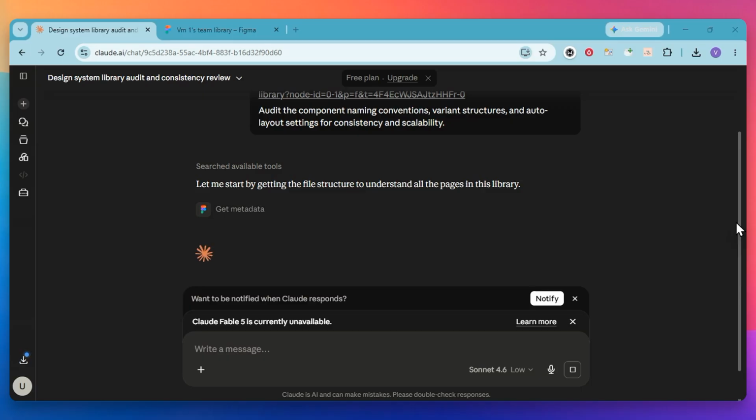By following these simple steps, you can maintain a professional-grade library that stays organized as your product grows.